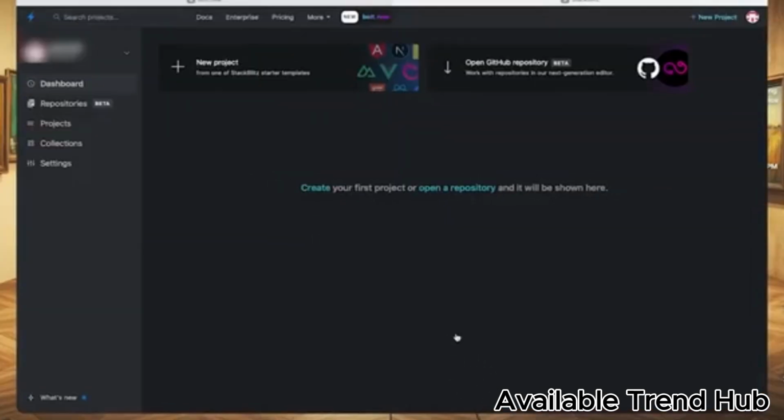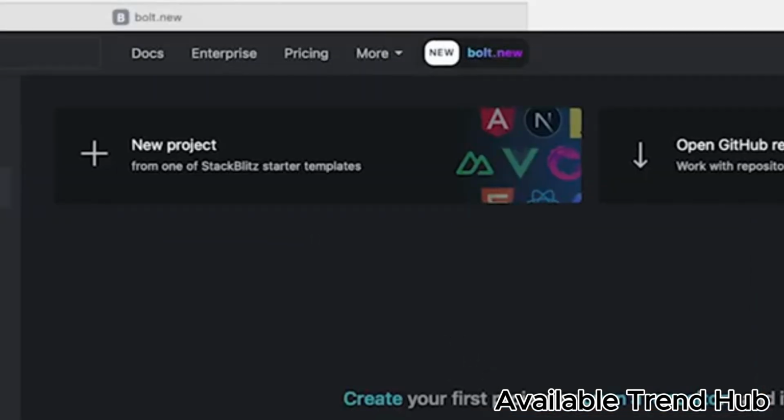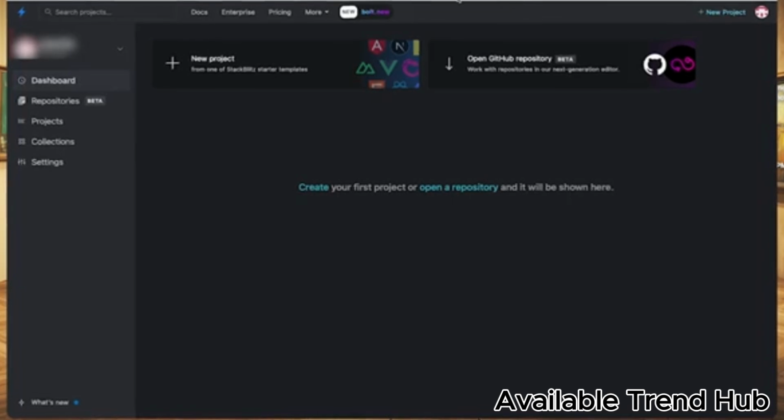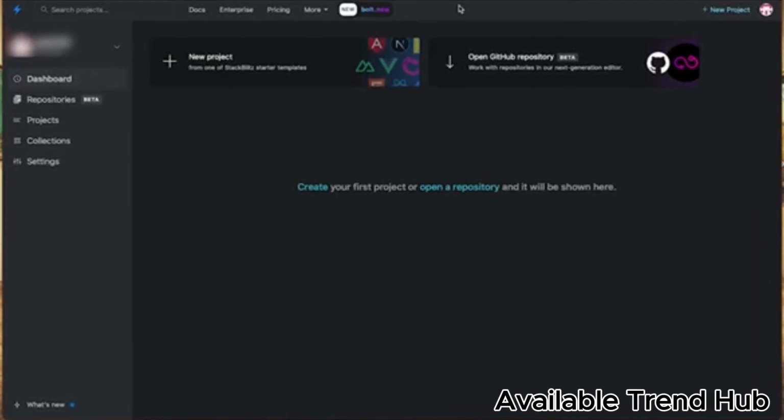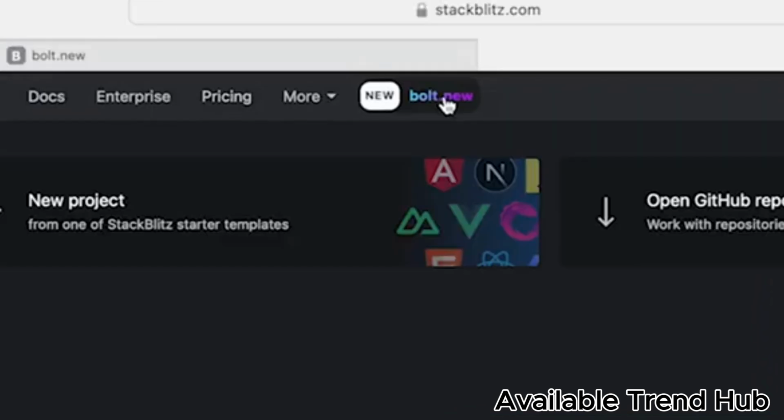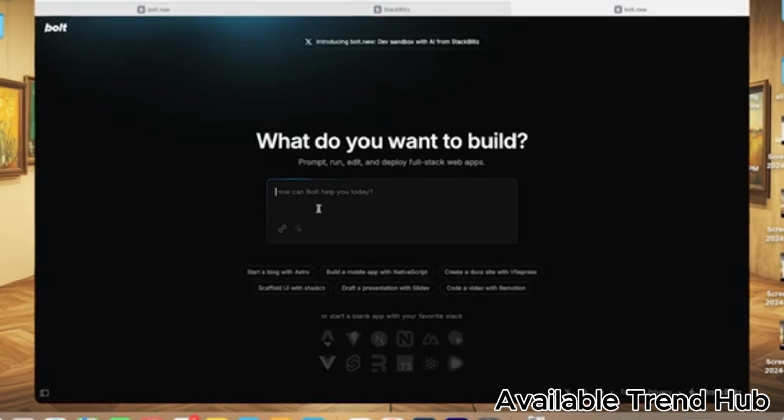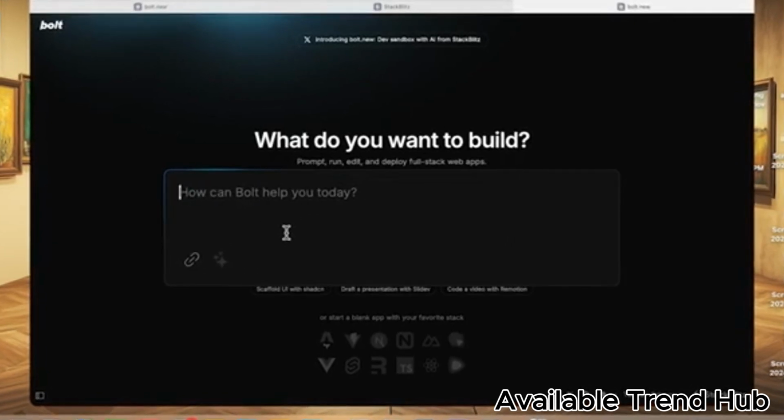Now here you are in StackBlitz's dashboard. You don't have to click on the new project. That's for people who will use StackBlitz to put their own code. You need to click here at Bolt.new, and here you will see a chat-like interface just like Veo. Now here's where the magic happens. We can use AI prompts to generate code for different parts of our app. The front end, back end, and even the database.